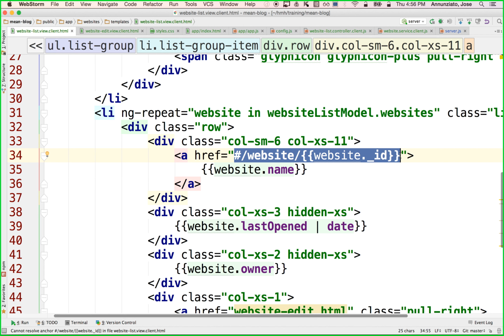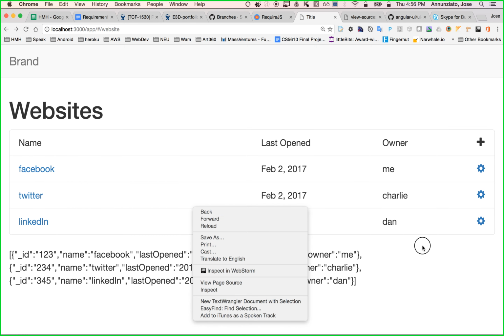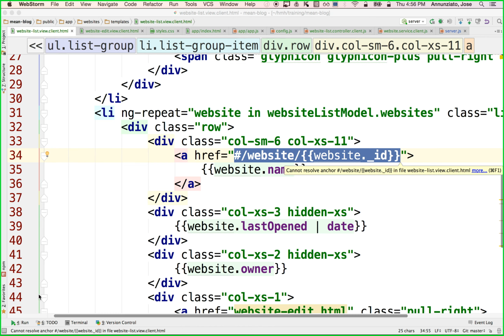Yeah, but is it part of the JSON that's coming back? Right, part of the JSON. Notice that there's an ID. Oh, I got it. 123, 234. Okay.